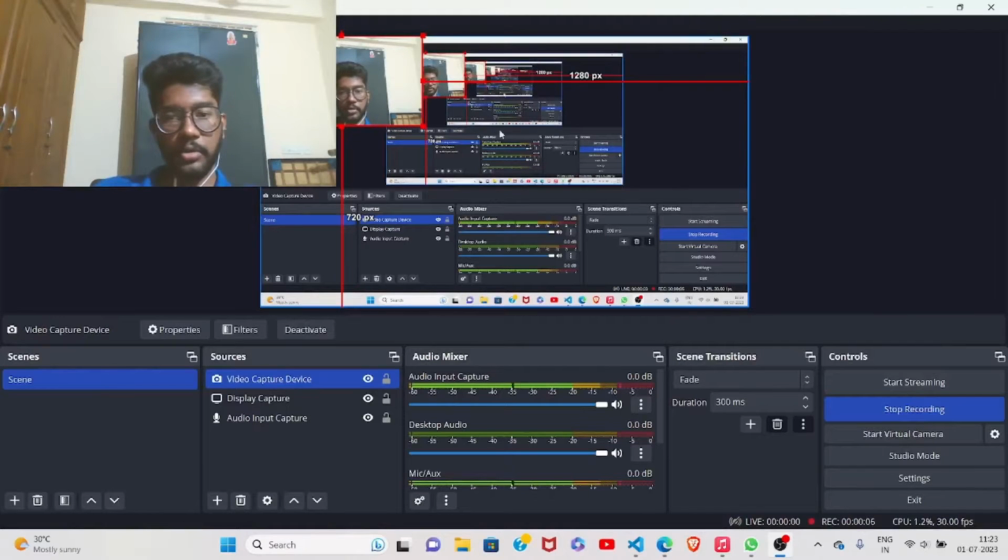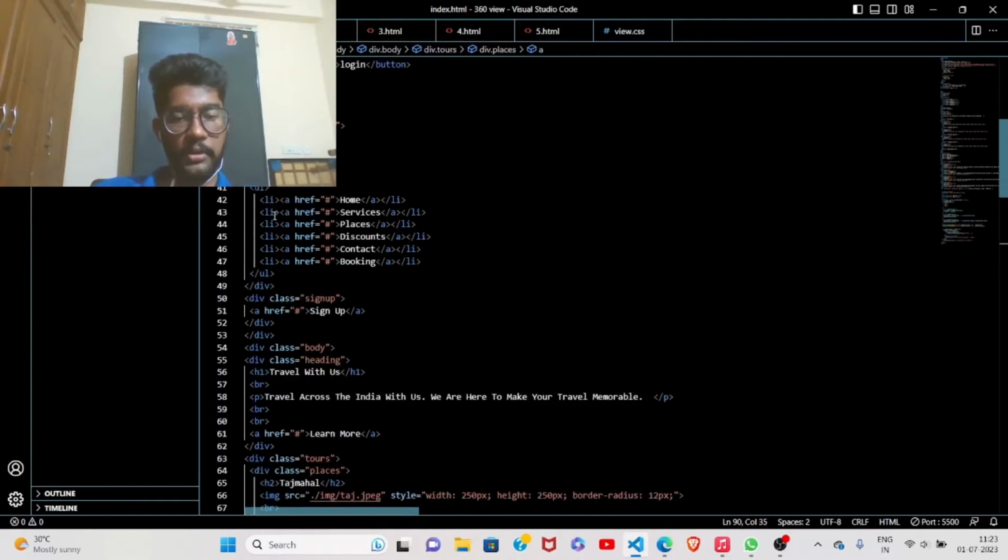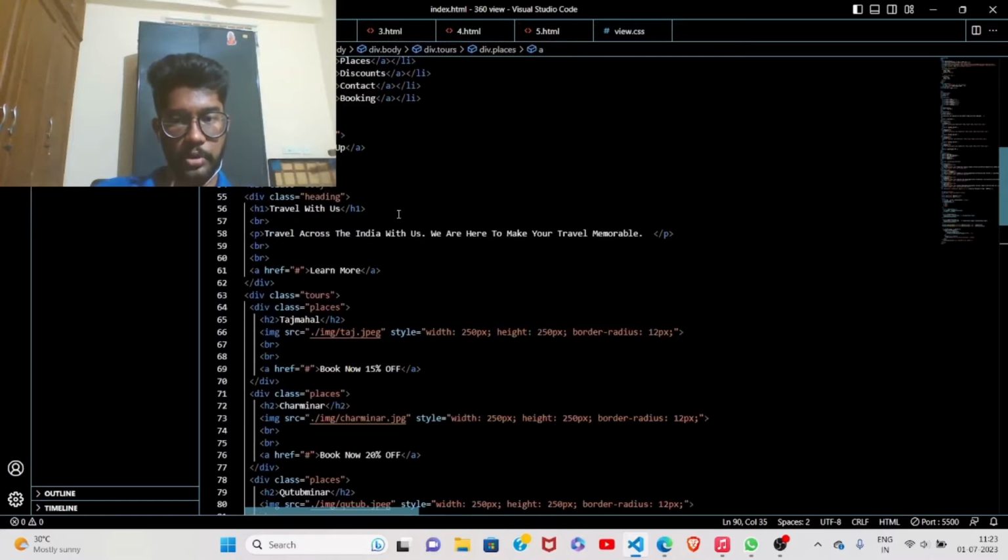I would like to show the code now for creating the virtual tour of the famous Indian monuments. So let us see the code now. This was the HTML code. You can also see there are four different files for the HTML itself. So I will show you now what is the importance of that.